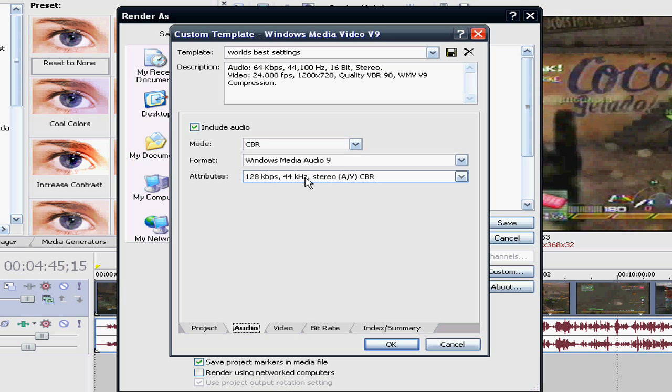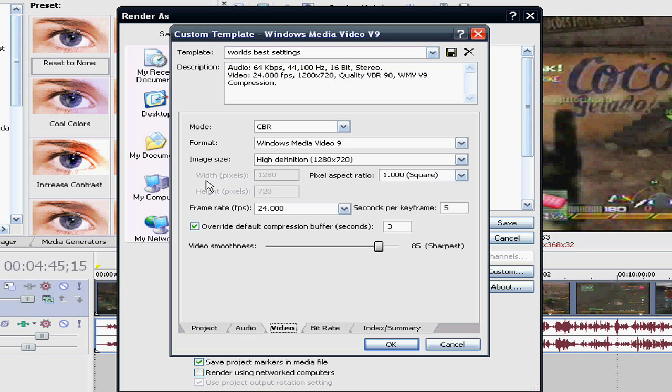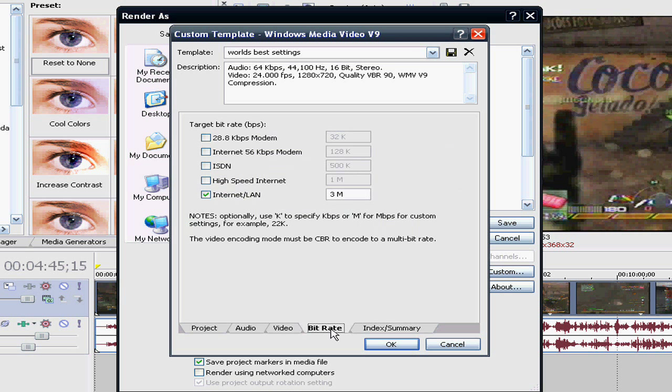128 kbps, 44 kHz stereo for the video, CBR again. For mode, format, WMV9, high definition, right here, the square, 1. You know, this is very easy stuff. Just copy what I'm doing. If you need to slow down, then just pause the video, look at all these settings, and click it. But 85 sharpest bitrate, internet LAN, 3M, and then, yeah.